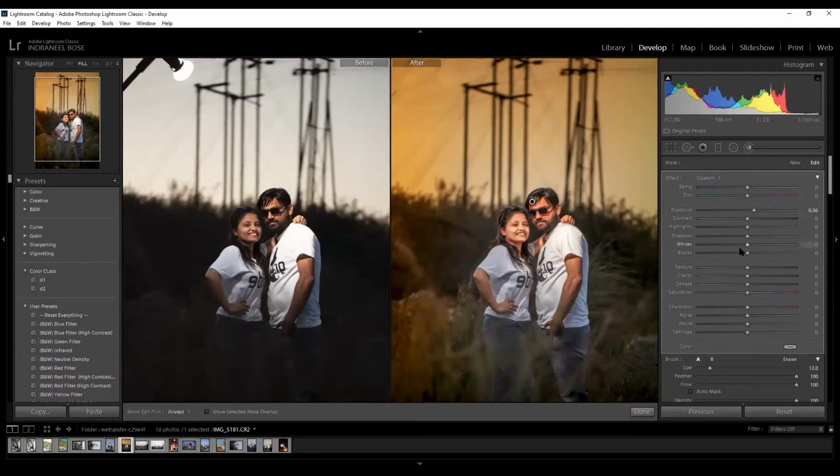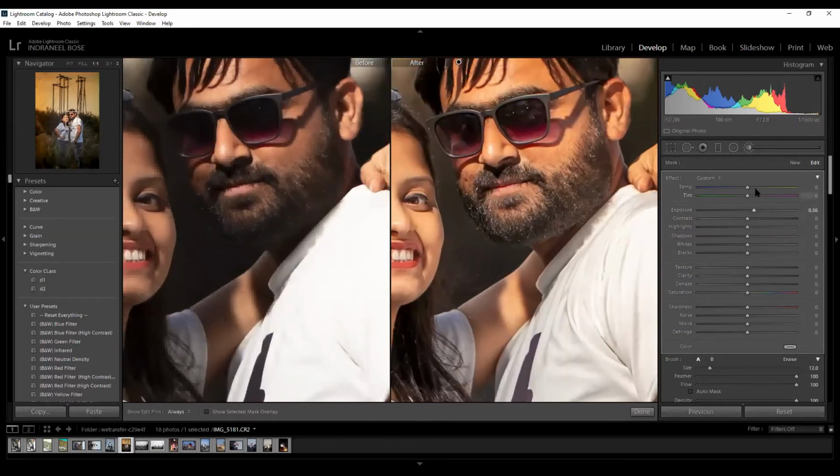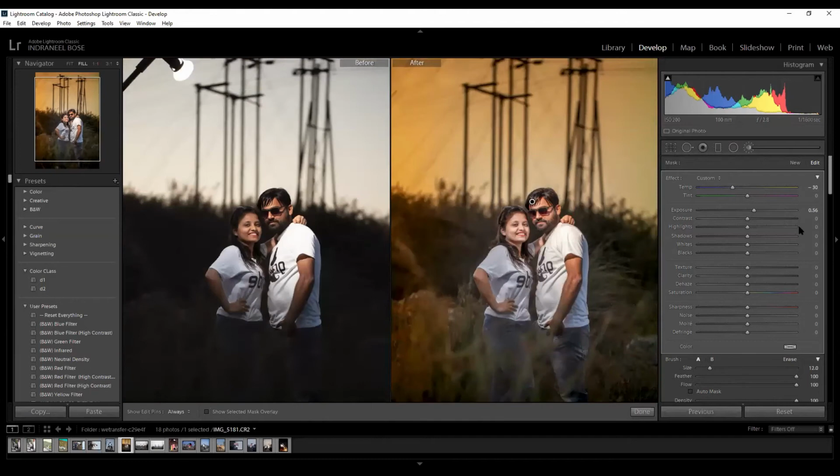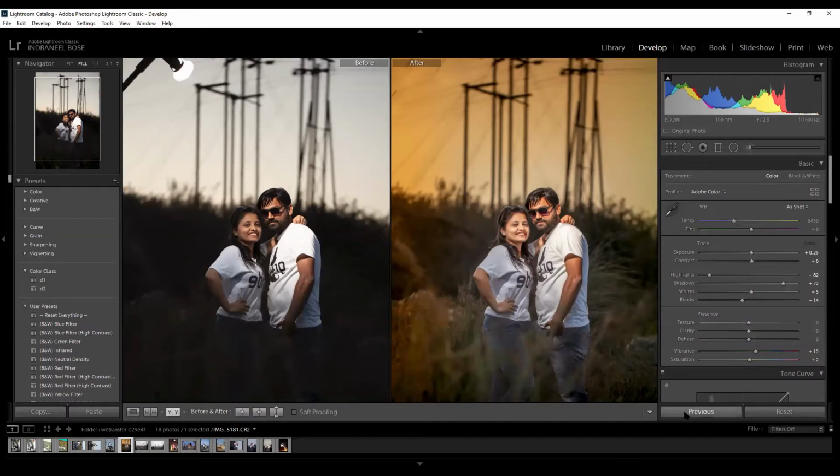So now we can just pull the yellows a little. Too much. Can you see the difference between the both? Now it's a more proper, more concentrated image rather than a darkened out image.